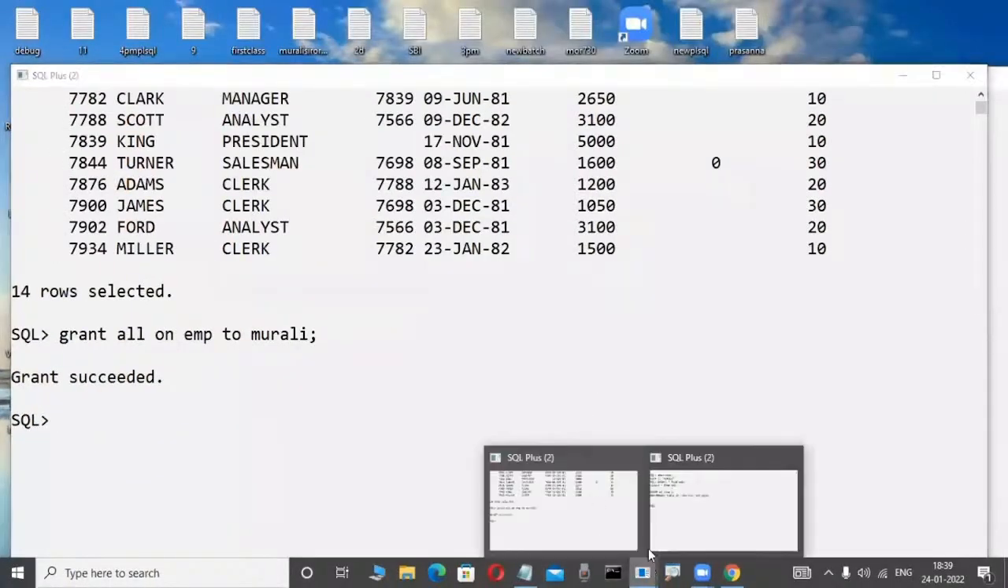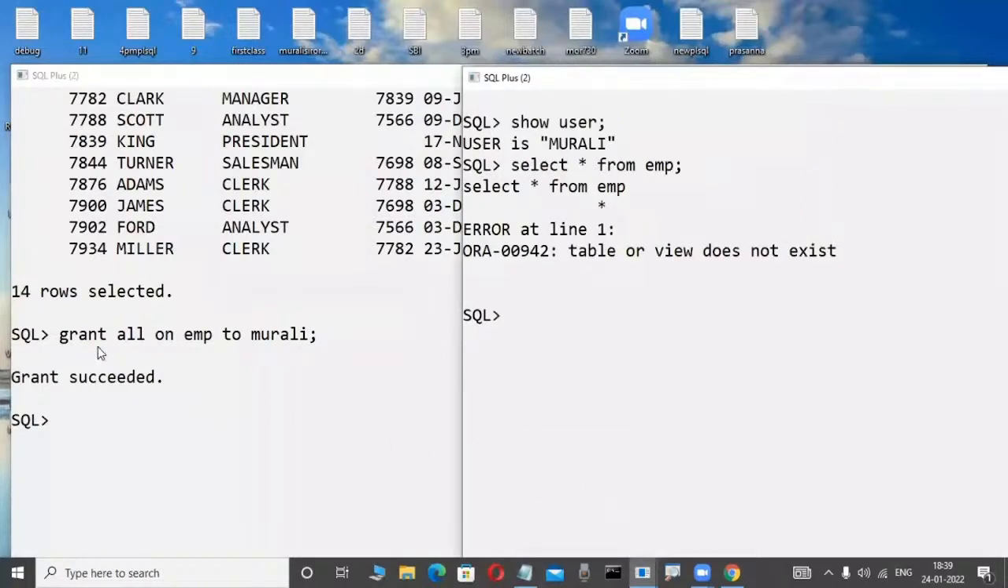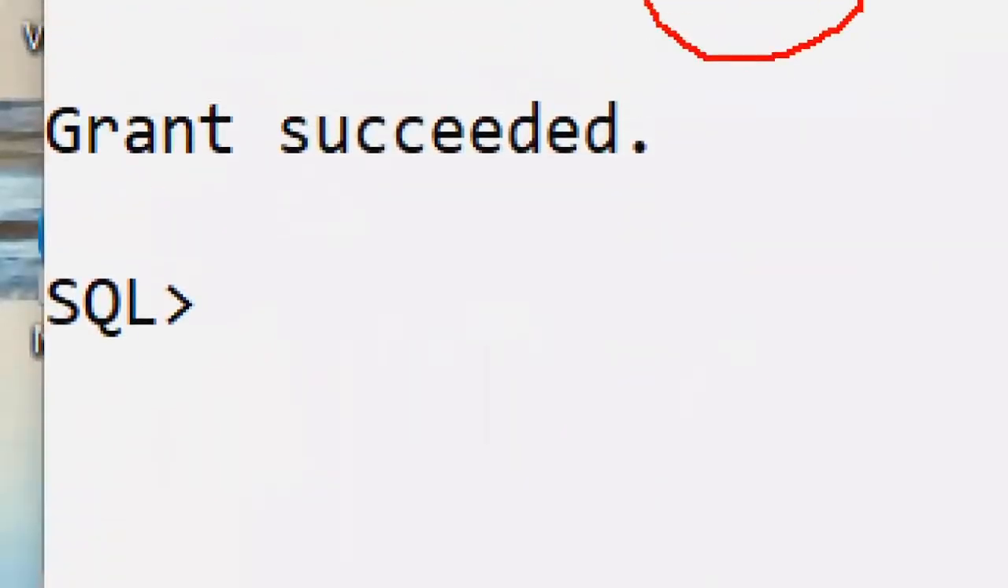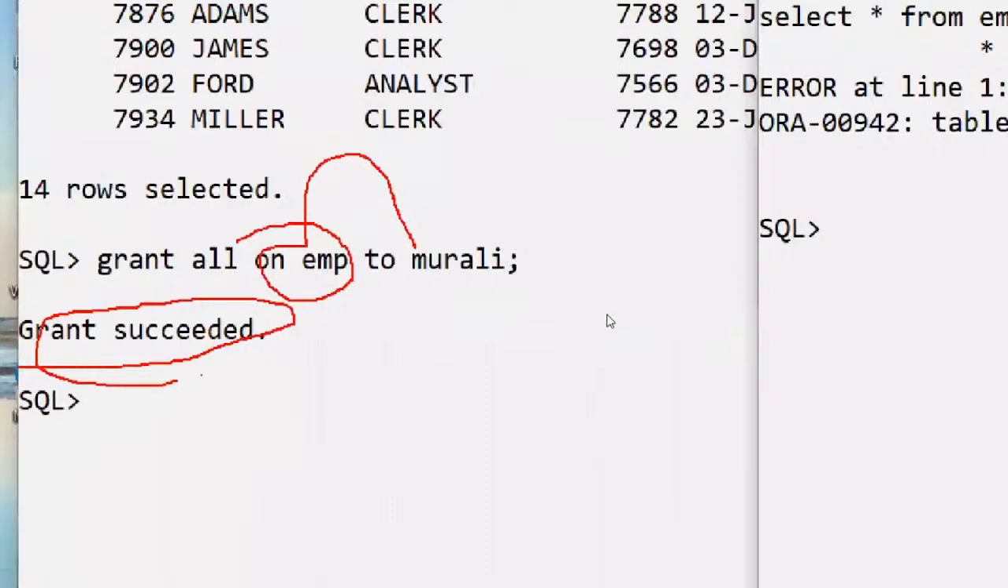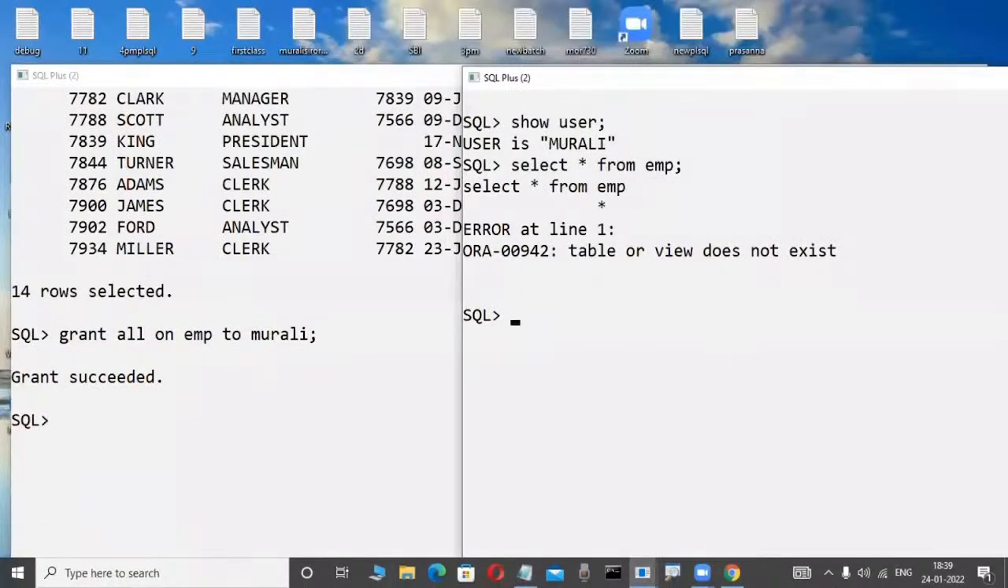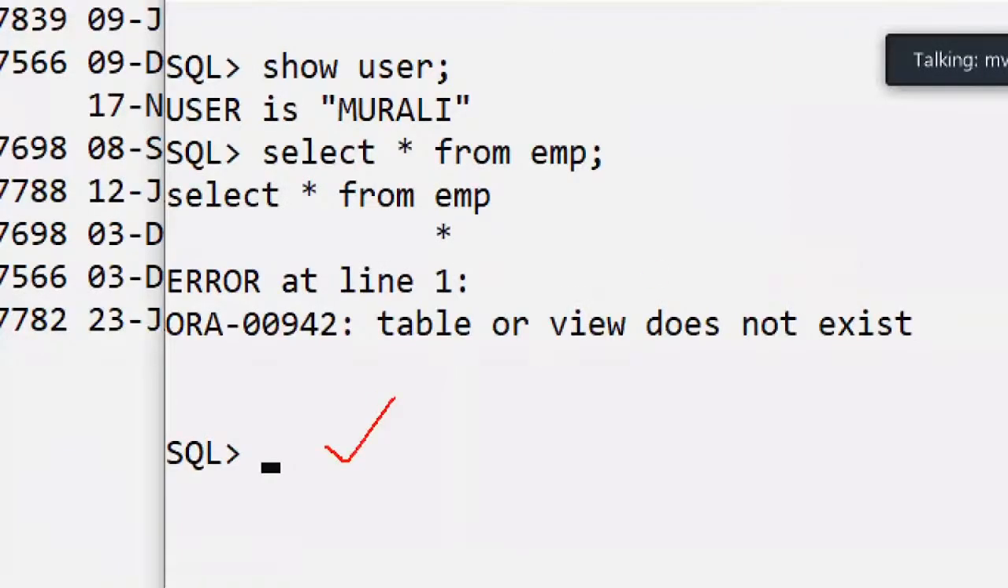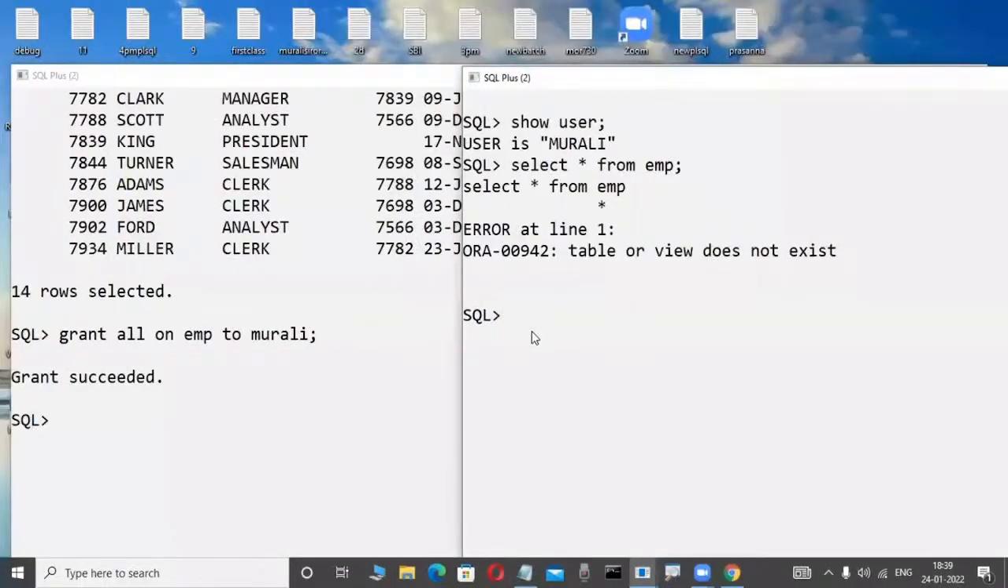Logically tell me, once they are giving a permission, this Scott employee, maybe they are giving a permission to Murali, and the grant succeeded message is displayed. This is a relational data model product. Now Murali employee tries to access Scott user's EMP table. Is it possible or not? Maybe I'm typing like this only: select star from Scott EMP. Possible or not possible? Anybody guess it?